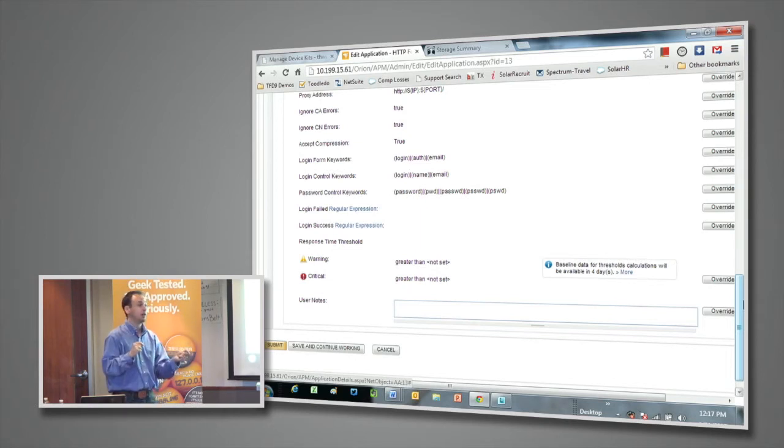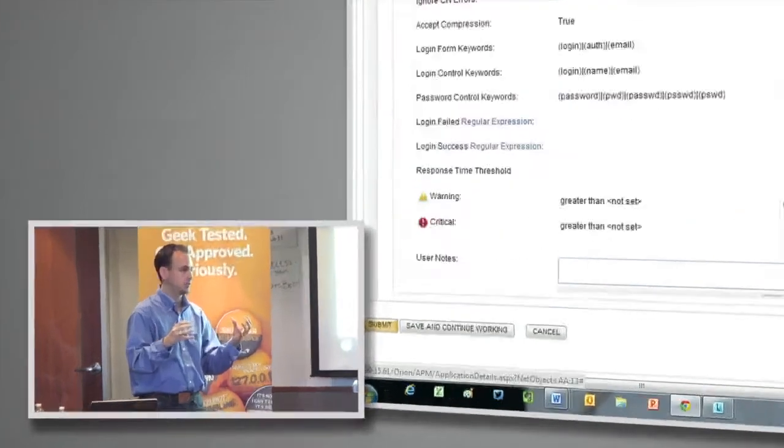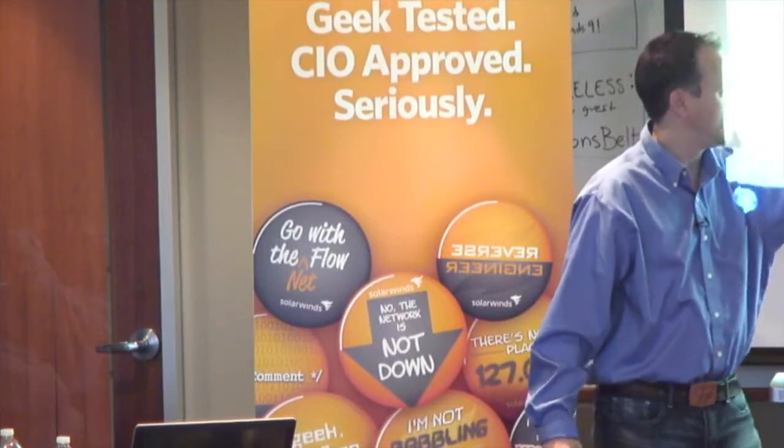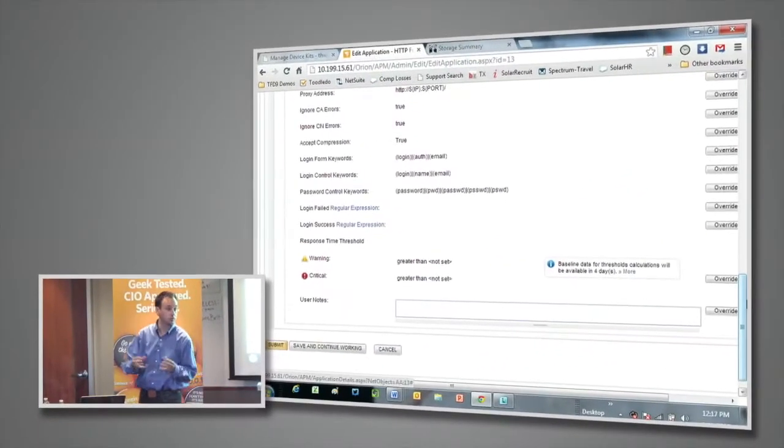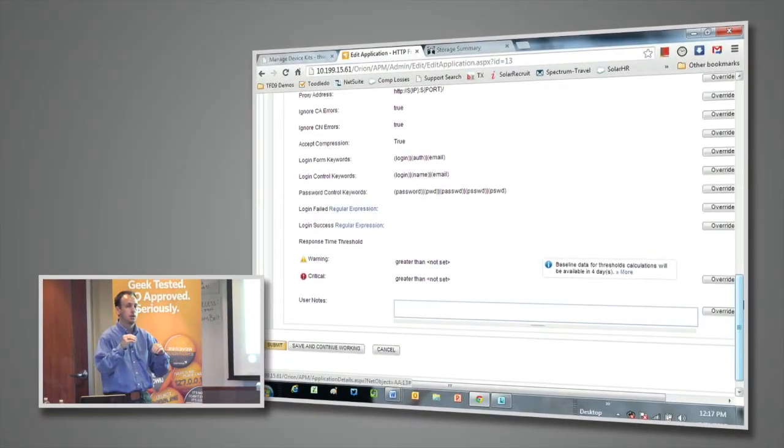So how about something that self-learns over time? Basically setting up here, we can baseline data based upon the threshold calculations for a certain period of days. How has it been performing over time? Are there anomalies or irregularities? And if so, then let's set up the thresholds based on that.